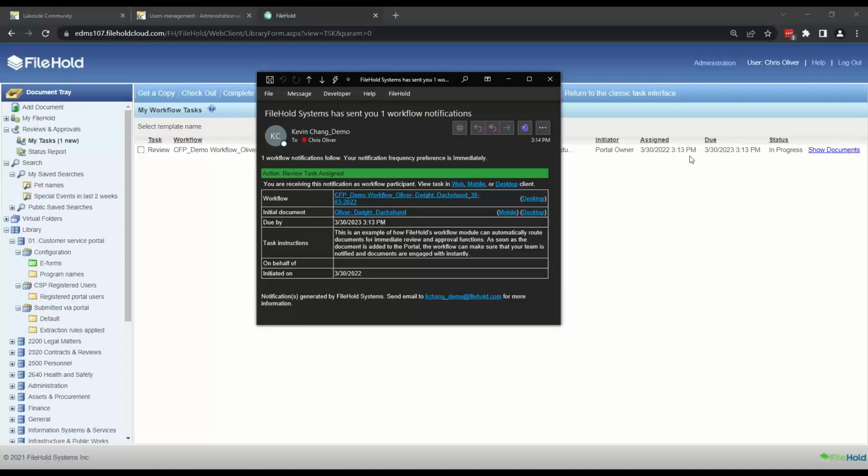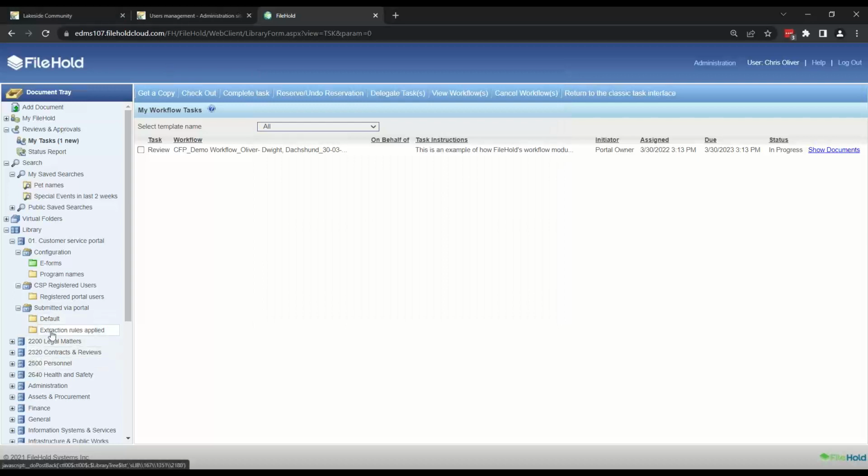You could know instantly when your customers, one of your clients, or anybody who you need to submit those forms has sent them in. You can get this workflow notification. As a user, I could subscribe to this folder if I wanted to. Let's go back into FileHold here. So I could subscribe to one of these folders.